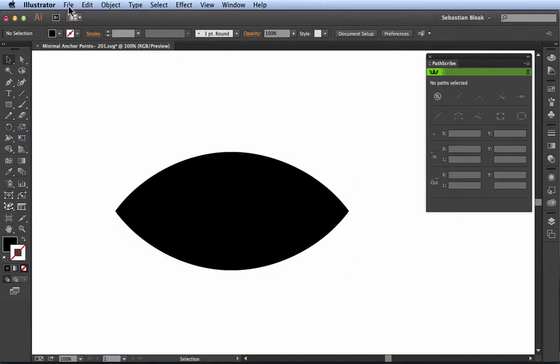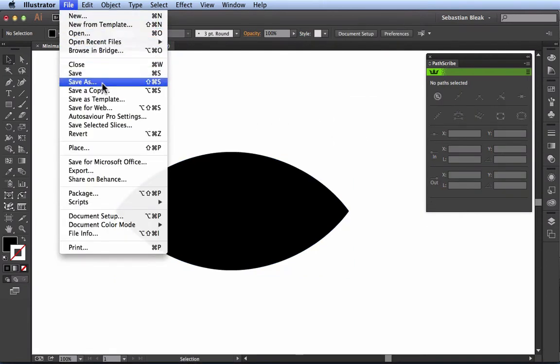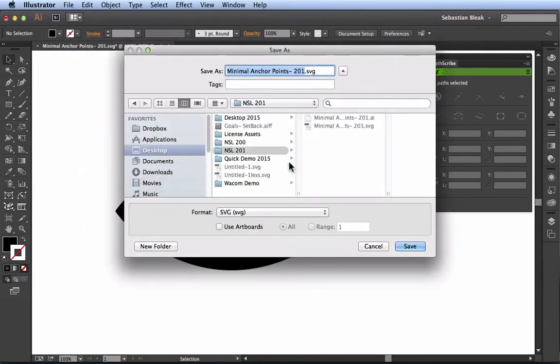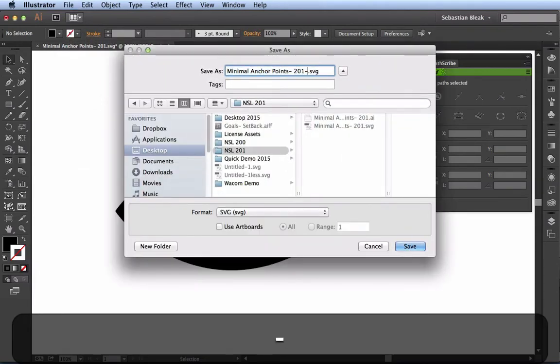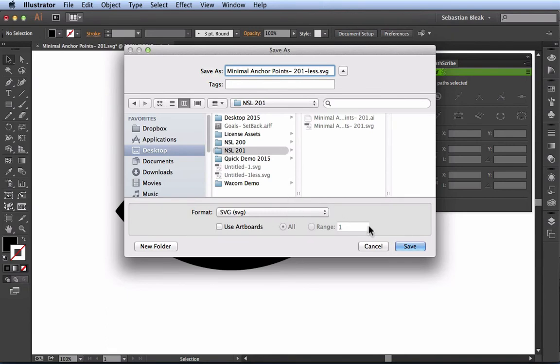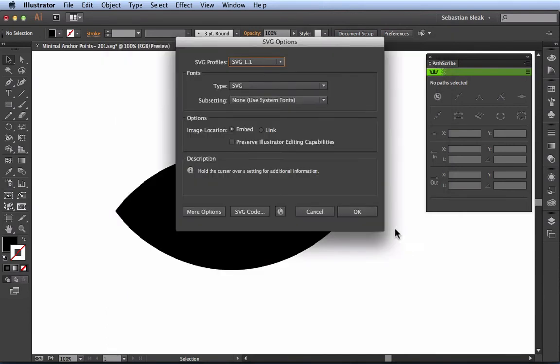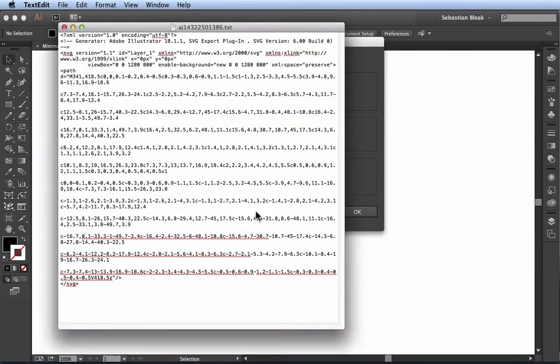I'm going to come back over here into the File menu, Save As. When you click on that, I'm going to change the name to Less. All right, SVG is the format. Click on Save, and then we come back to the SVG options. Remember, before clicking OK, I want to take a look at the code. So I'll click on this.